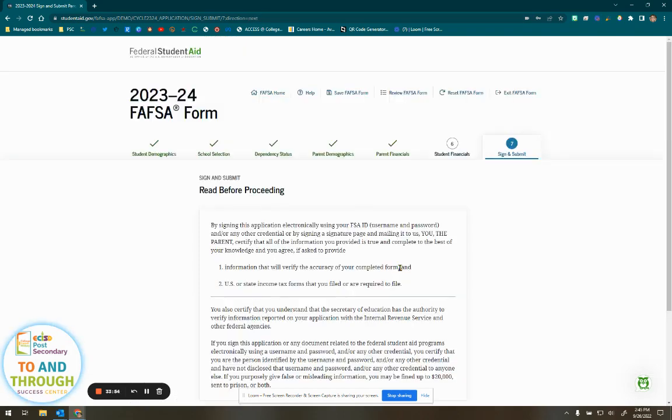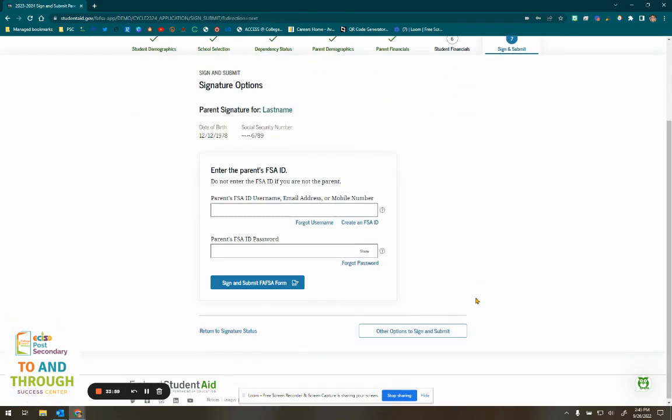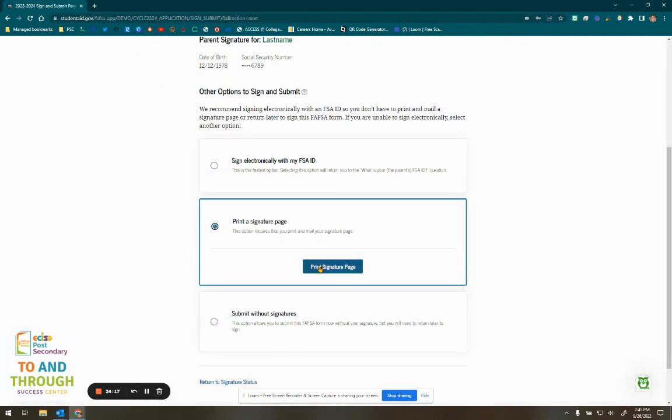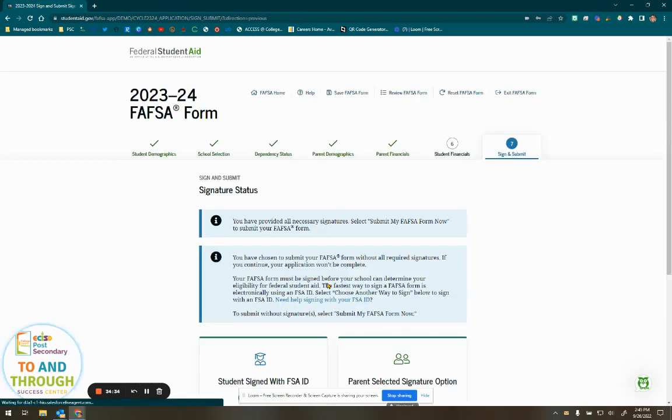So from here, we're going to provide parent signature, make sure they read through this and select that they agree, and then continue. So again, it'll ask you if you want to include your FSA ID. This is for your parent, whoever's information this is. Then you would sign and submit. Since we do not have that, we're going to go to other options. So again, you can print a signature page. Just make sure you're ready to print it right then and there. But for this example, we're going to submit without signatures. And notice that it says it allows you to submit it without your signature, but you will need to return later to sign. And we're going to select continue.